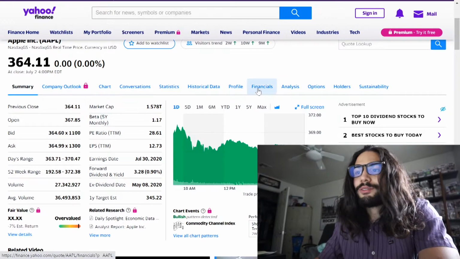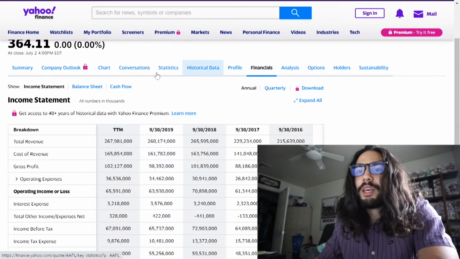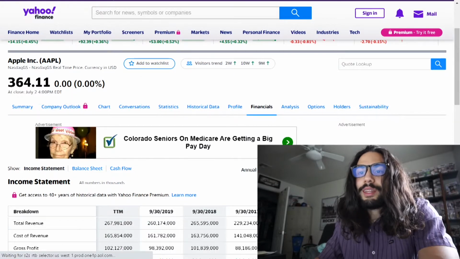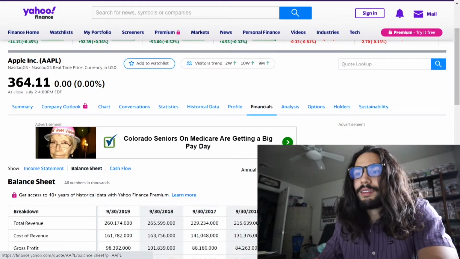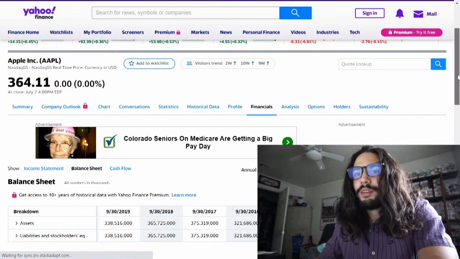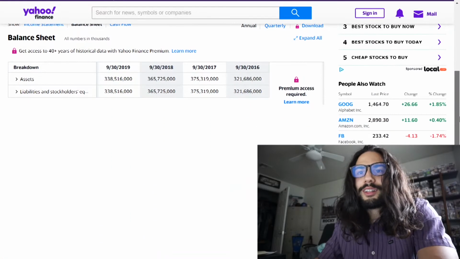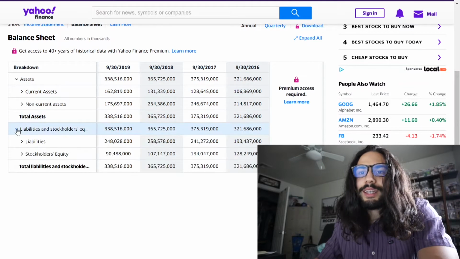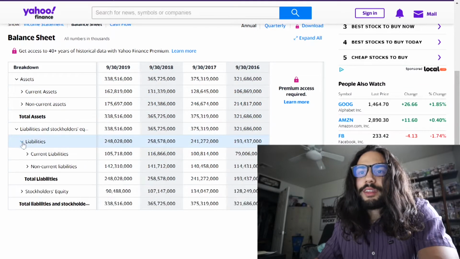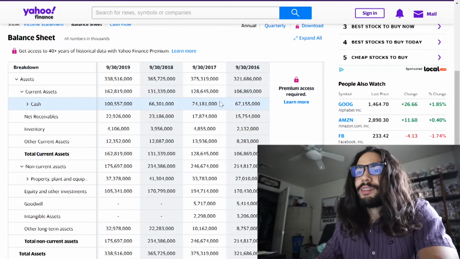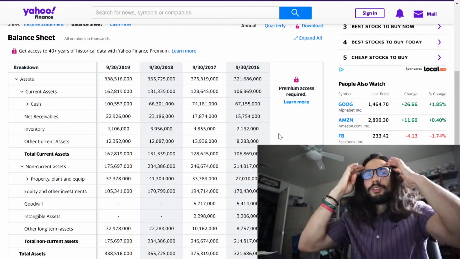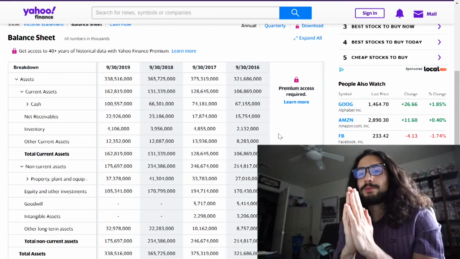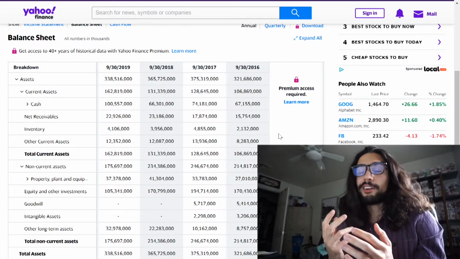So we go to financials, and in financials, you also have income statement and then balance sheet. You click that. Bam. And then I'm not sure why it's all collapsed, but you can click this and you can see the entire breakdown of everything in their balance sheet. So this is something very important to look at to make sure a company is strong, especially if you're investing in them for the long term.